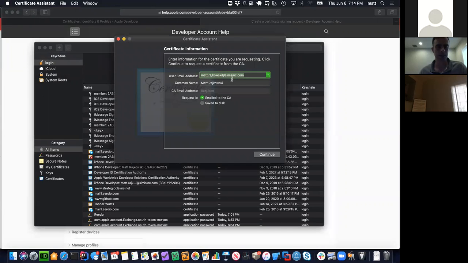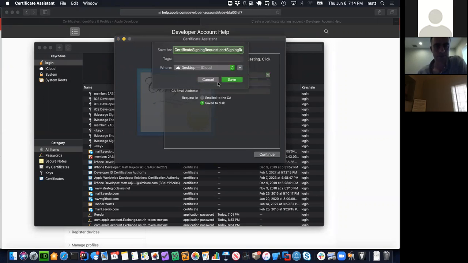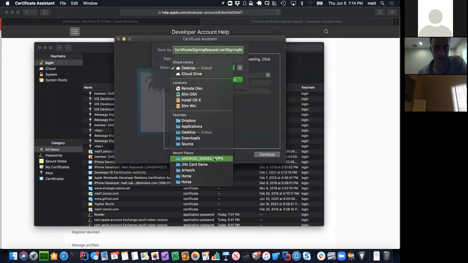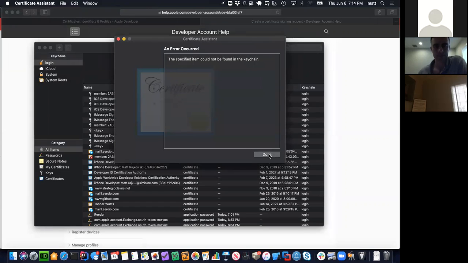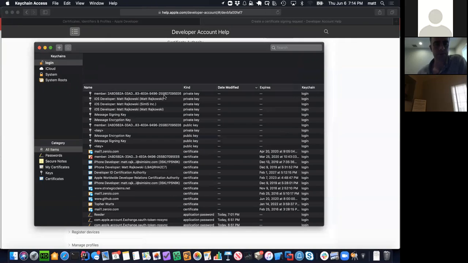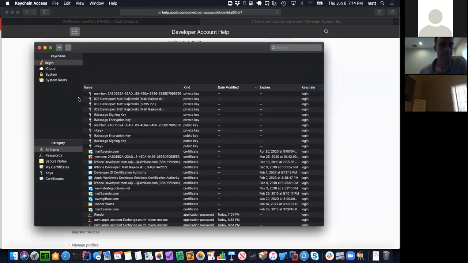So this request, I'll just leave the email, it doesn't matter. It's actually the iOS key, the app key or whatever. Save to disk, continue. I'll save it somewhere else. I'll put it in that Android signed apps directory. Maybe it didn't like it being in the cloud or something. Oh, cannot be found. That's weird. That is weird.